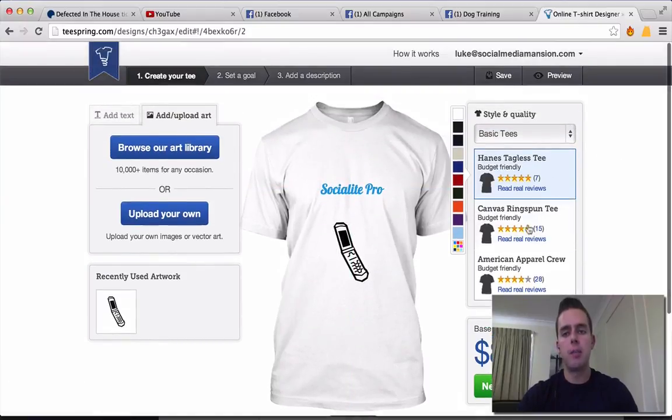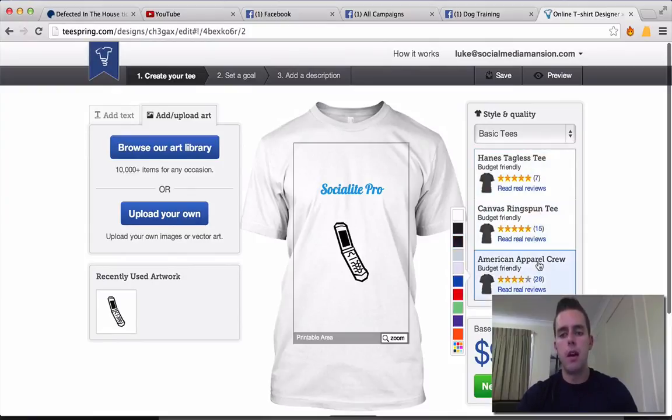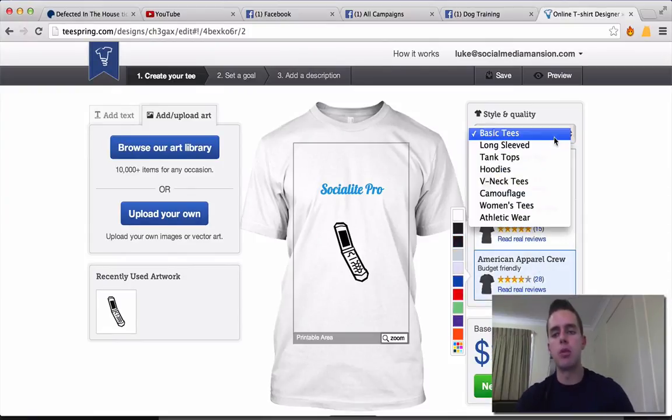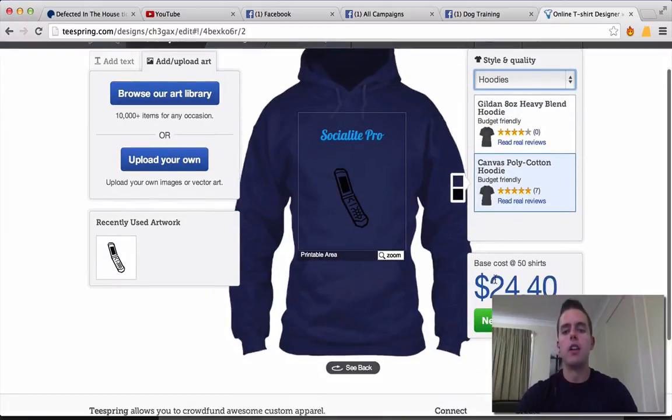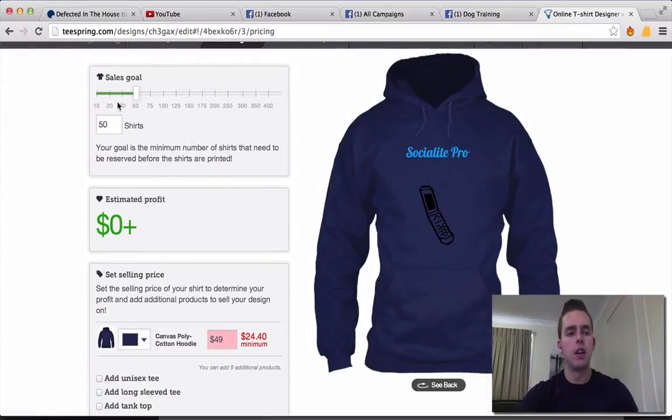I can then choose which type of t-shirt I want. So American Apparel, you can read the Amazon reviews. Let's just do a hoodie. Let's leave it at that. So for 50 hoodies, it's going to cost you $24.40 per hoodie. You can hit next here. You can then choose how many your sales goal is.